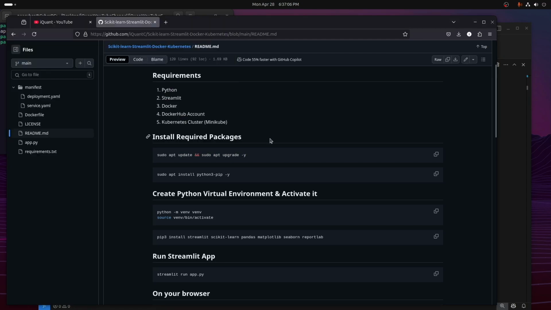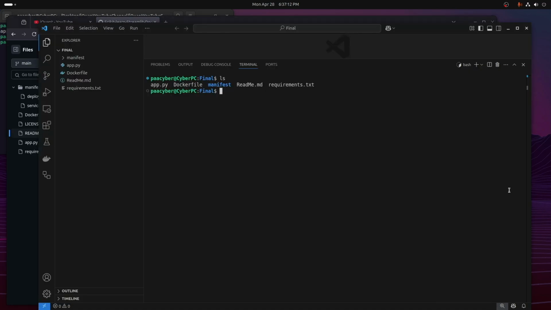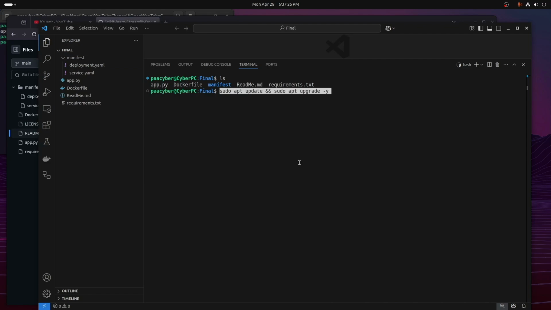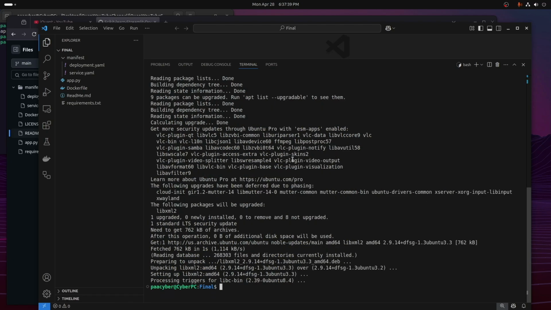Okay. Now, first, we need to install the required packages. So I will run this command here on my terminal. By the way, the commands or the code that I have here is the same thing that's on the GitHub repository. So first, I'm going to update and upgrade my system. Everything is updated. Let's clear the screen.